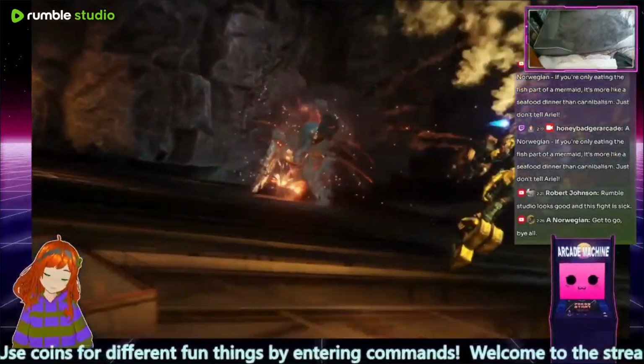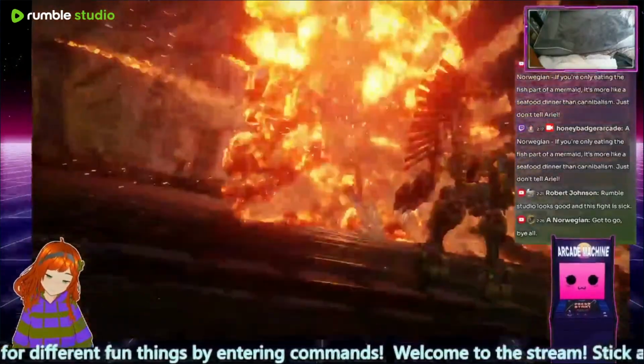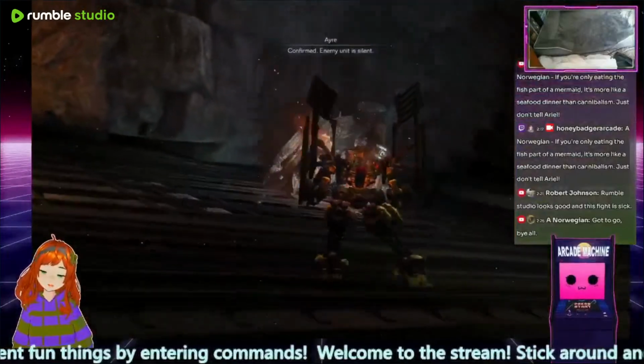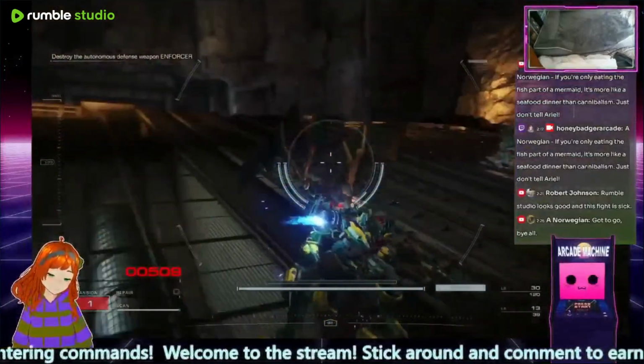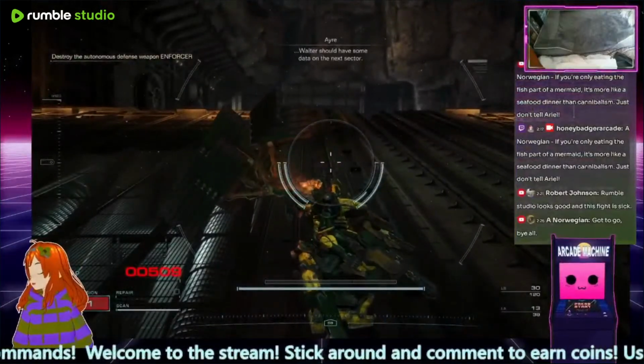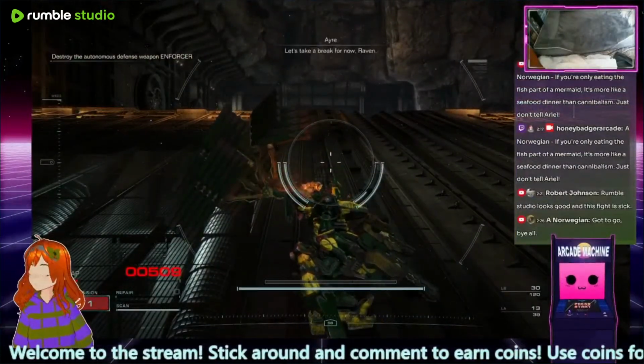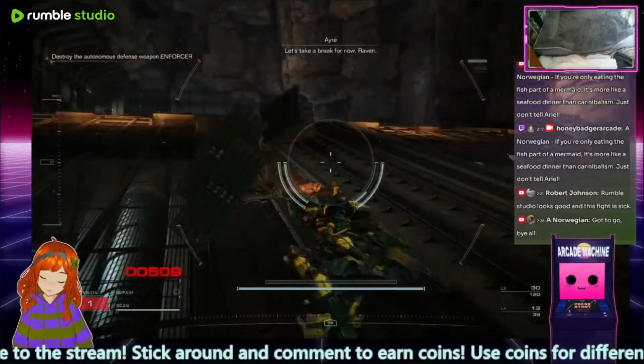The swarms. I know missile boats are frustrating to deal with, but there we go. Walter should have data on the next sector. Victory. Let's take a look at my health now, Raven. Too, 500.